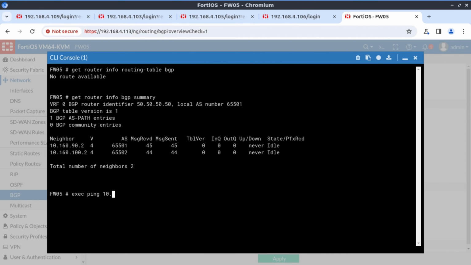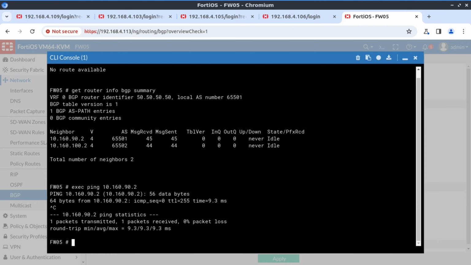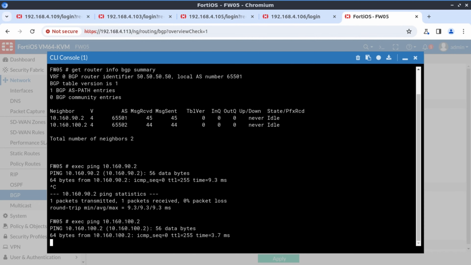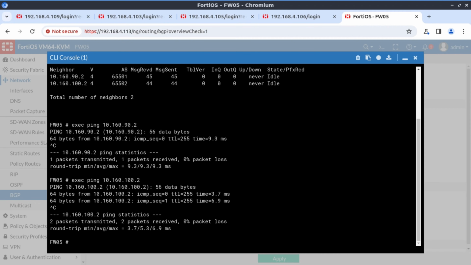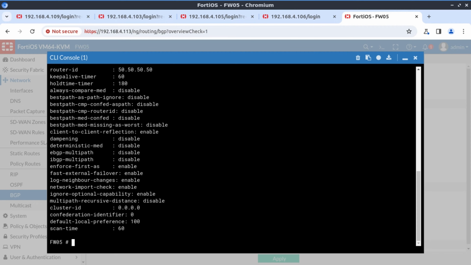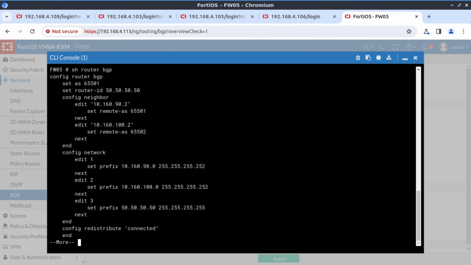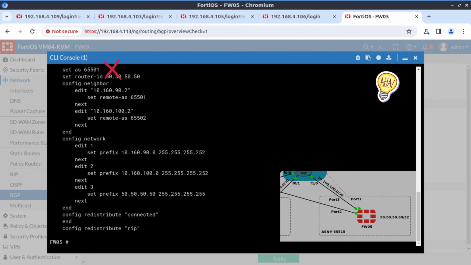Let's see if we can ping them. Exec ping 10.160.90.2 as well as 10.160.100.2. Yep, we can ping them. Let me have a look at our router config on firewall 5. Get router BGP. Show router BGP. We have our autonomous system. Our autonomous system number is wrong. It's not 65501, it's 65515. There's the first mistake over there.